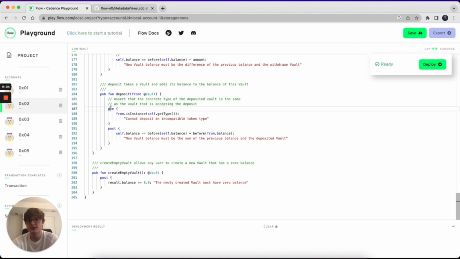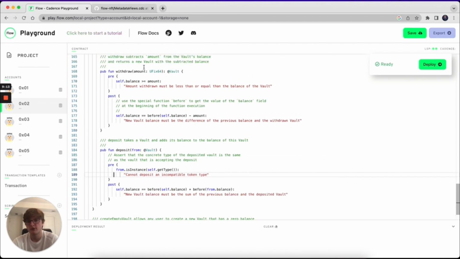All come with these pre and post. So I'm going to talk a little about these pre and post here. This basically makes sure that, with all of these functions, you're not violating anything. For example, here with withdrawing, it's making sure that you're not withdrawing more than your balance. Obviously that wouldn't make sense. And also here with post, it's doing the same type of thing. It's just making sure that your balance makes sense mathematically.